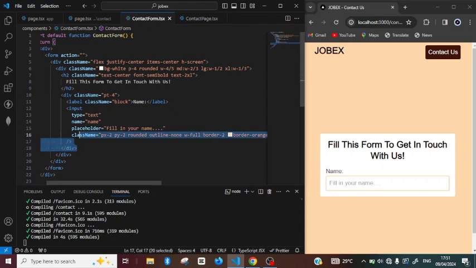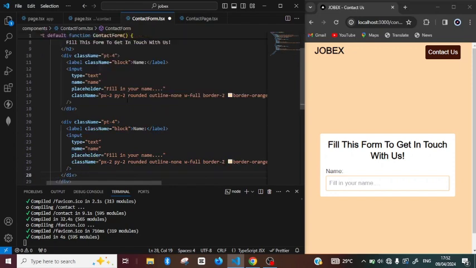Let's just copy this and put it here. Instead of padding top, let's give it a padding top of 3. And then for the name, instead of name, put email. And here the type will be email. And for name, we're going to give it email. Please fill in your email here also. I think with this, let's see how it goes.